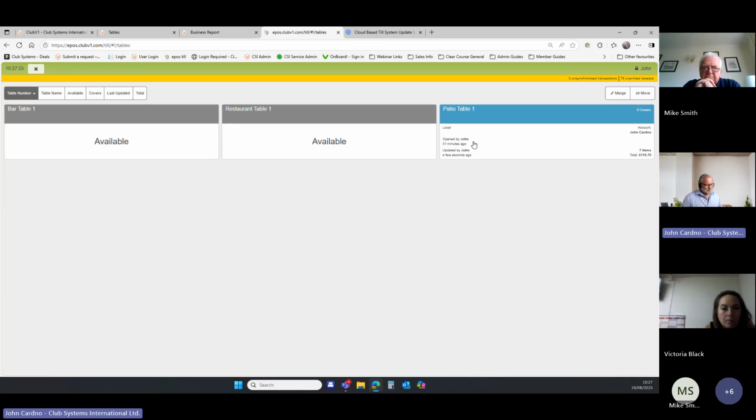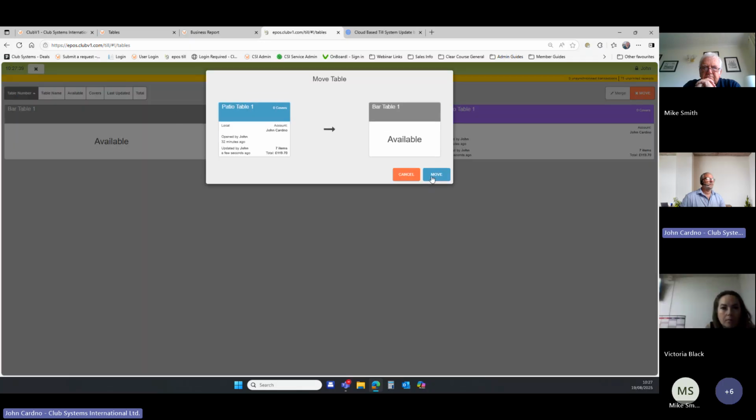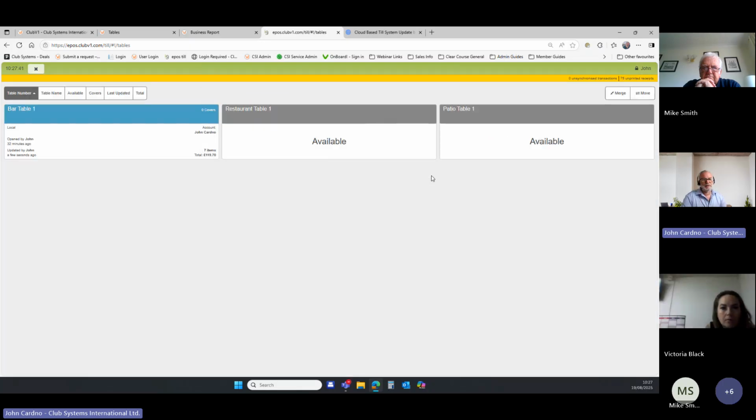With tables you can assign them to names, whatever. So you just swipe a card to assign it to a member or you send a visitor. But a handy tool on this is that you can actually move tables. If I'm moving from the patio into the bar, it moves it. So if you're moving tables from outside to inside, you can do that.